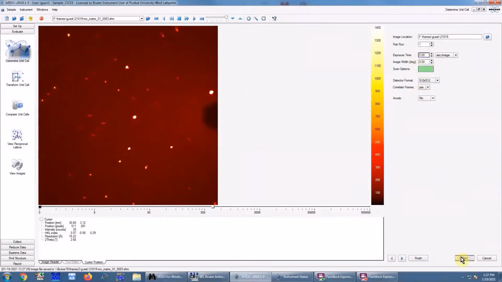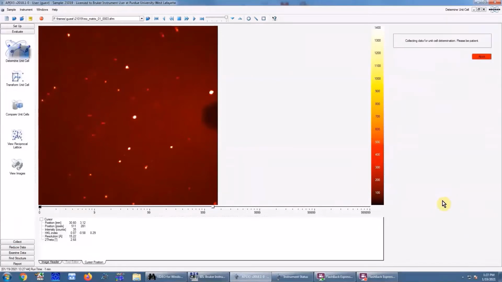So to speed up the unit cell collection, I'm going to abort this one and change the exposure time to 5 seconds and then begin the collection again. You can see that there is still strong diffraction even at 5 seconds. In many cases, you may find you must increase the exposure time to get strong diffraction at high angle. You have to make that decision on a crystal by crystal basis.